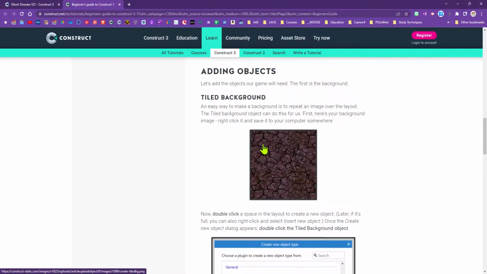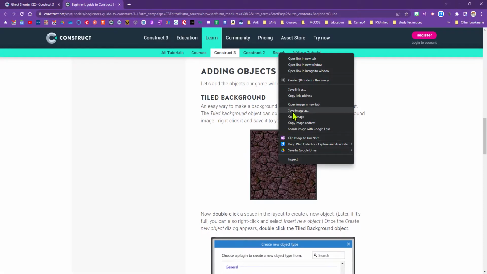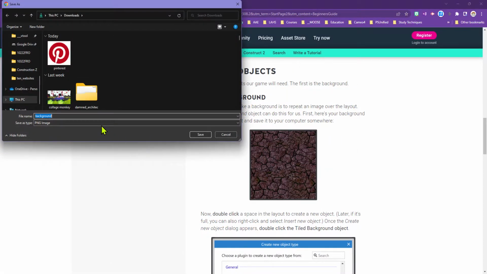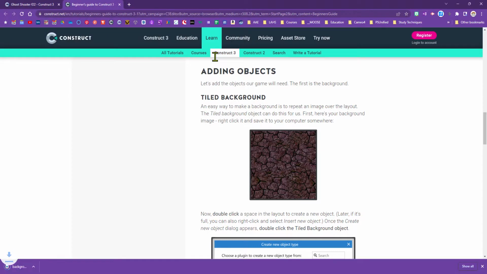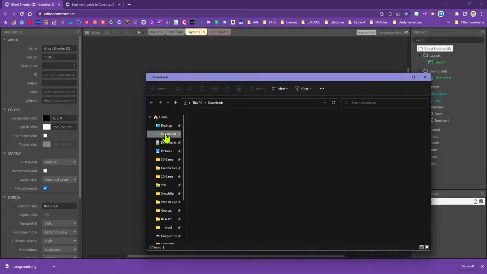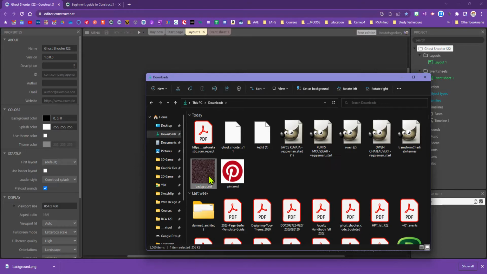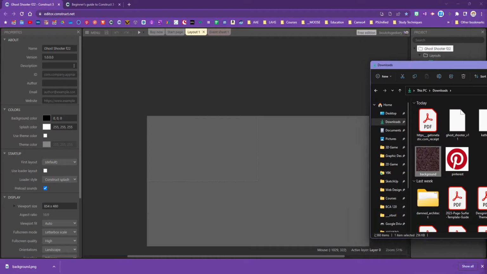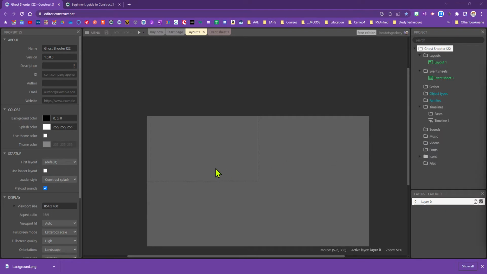They want me to get this picture. So I'm going to right click on it, save image as, and I'm going to save it as background. Then I'm going to go back here and I'm going to go to my folder and get that image. So here's my folder, go to downloads, and there it is. Okay, I just need to know where it is.